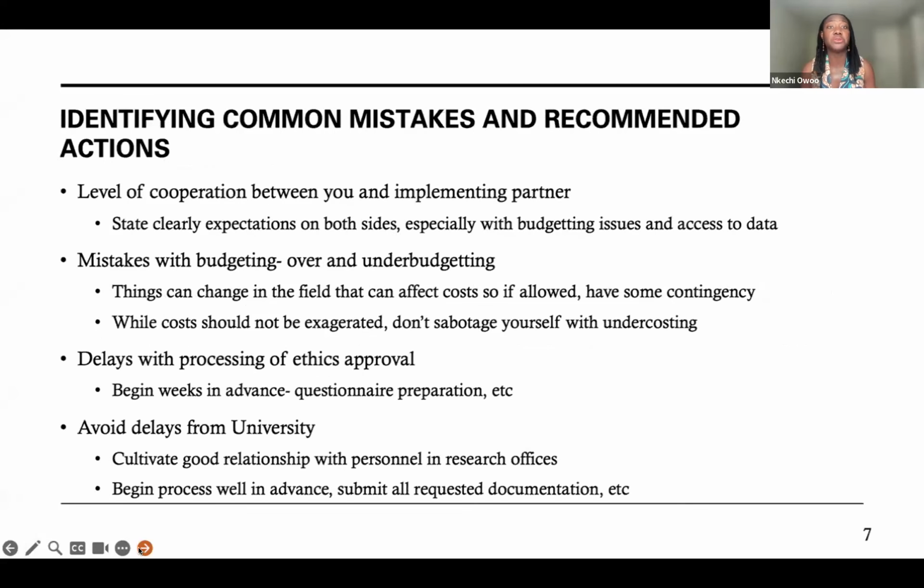I have a few points on identifying common mistakes, recommended actions. I think the earlier speakers have already done a very good job of this, so I'll just talk quickly through this. I think that if you are involved, or if you are going to be involved in a project with an implementing partner, it's very important that expectations are stated clearly on both sides. This came up earlier on, especially with issues relating with budgeting. Otherwise, you will find that when you are halfway through the project, your implementing partner comes in and says that, oh, the expectation was they would get so much because without them, you couldn't be doing this project and all of that. And it can really destabilize the research.